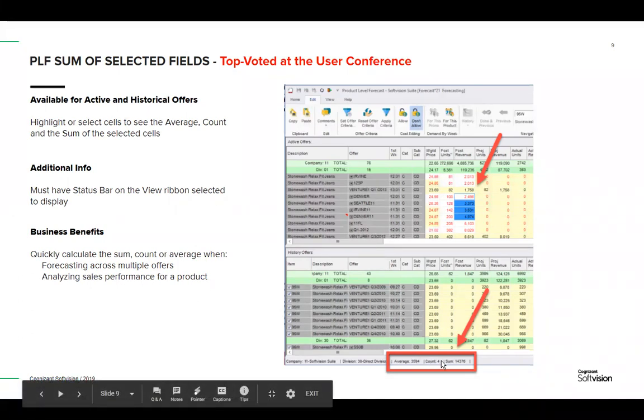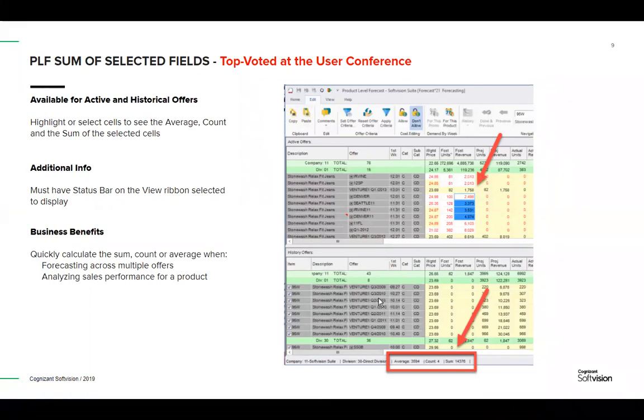So this is a great option for people to be able to quickly analyze performance for a product as you're looking at your forecasting, or to be able to select certain cells to be able to see that average or sum of information without having to use the select criteria to further define and filter your offers. So good performance improvement.